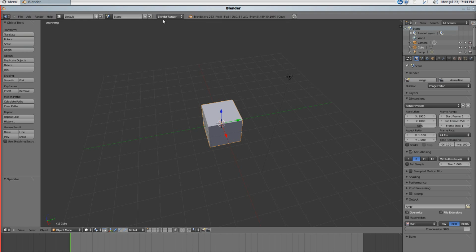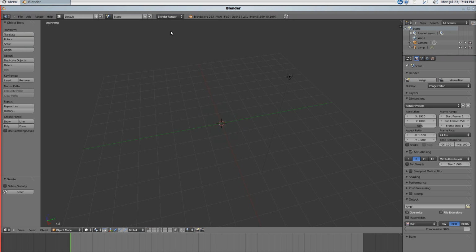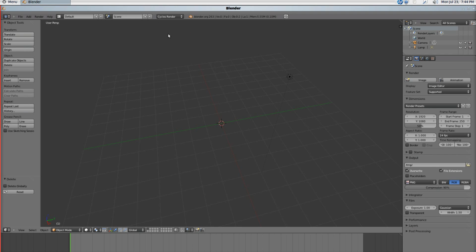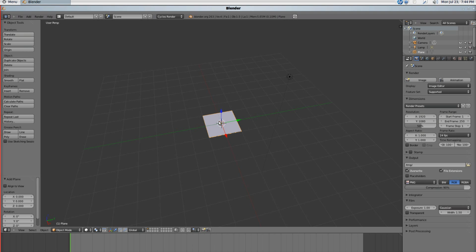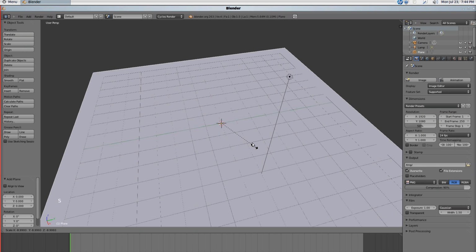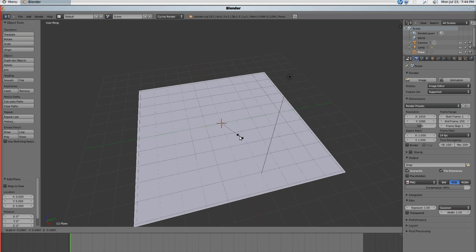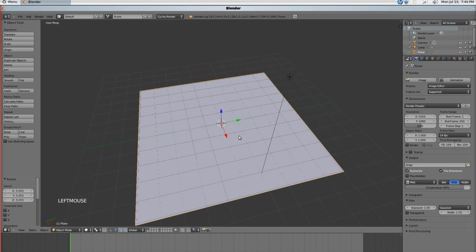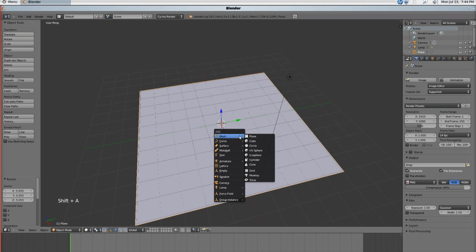Alright, so the first thing I'm going to do is delete this default cube. And then I'm going to change the render engine over to Cycles. Then I'm going to add a plane and scale it up. Alright, next I'm going to add another plane.